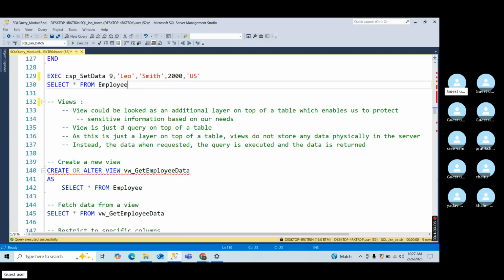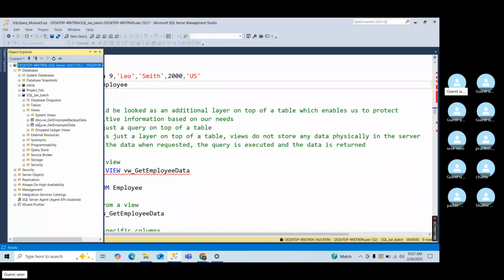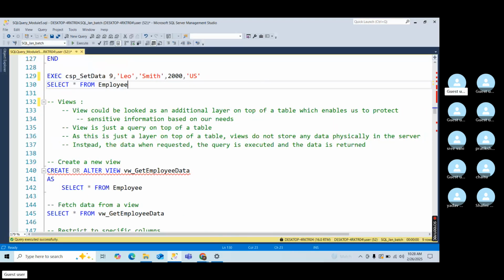So a view is just a query on top of the table, a layer on top of the table. Views do not store any data physically in the server. View names are stored, you can see here, but physical data is not stored in the view because it is a layer on top of the table. The data is retrieved from the table on which we are creating the view. So when requested, the query is executed and the data is returned.